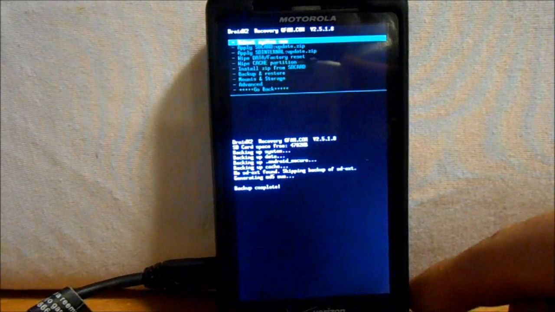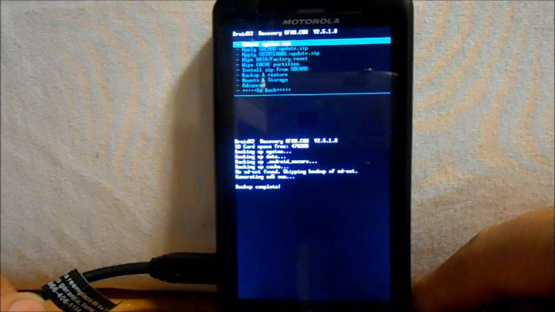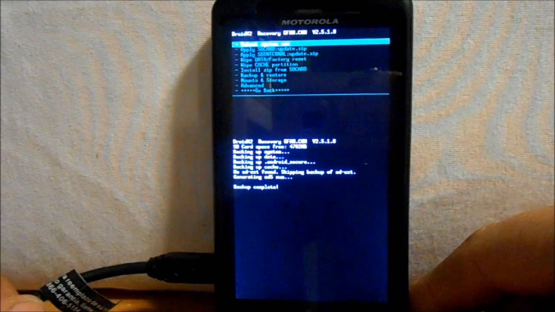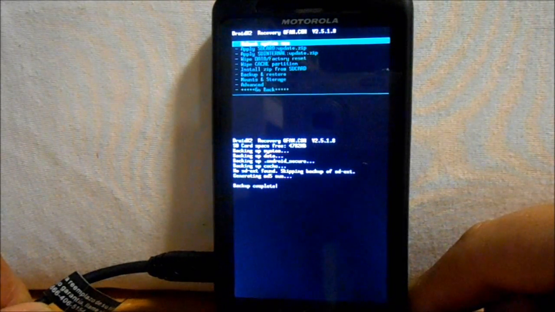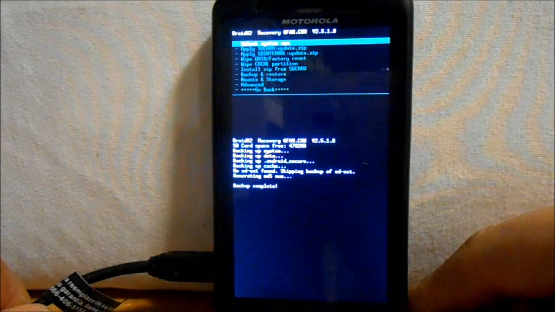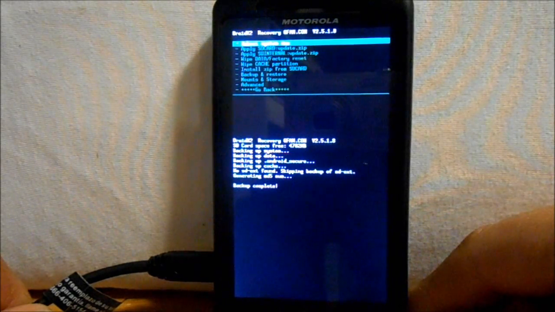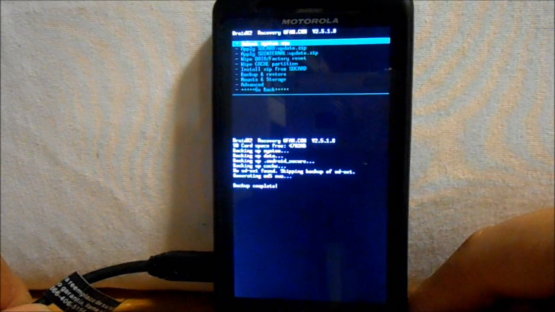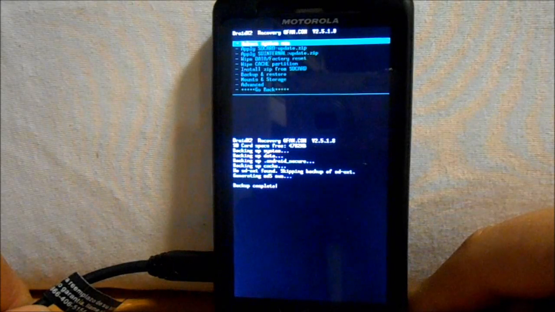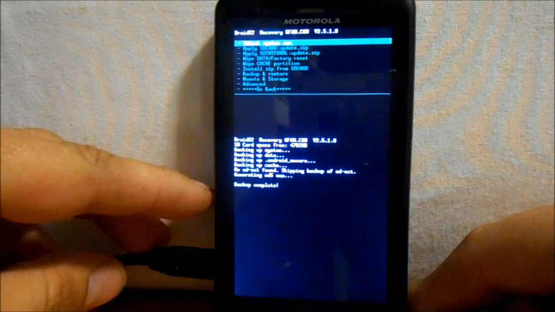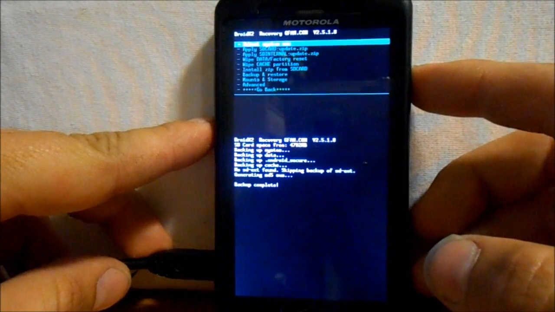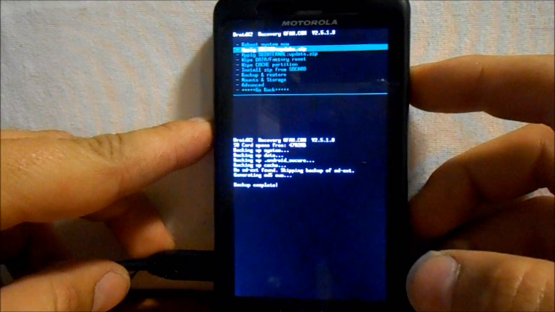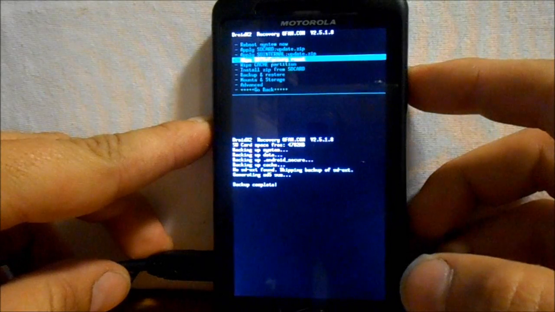Alright guys, so we finished our backup. Just so you guys know, this is for the Motorola Droid X2. So now we've backed up our system, and also this Droid is on Android version 2.3.4. Next thing we're going to do is use our up and down volume keys, because that's how you scroll. And we're going to scroll down to right here.